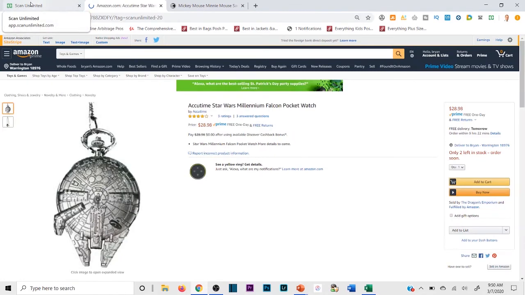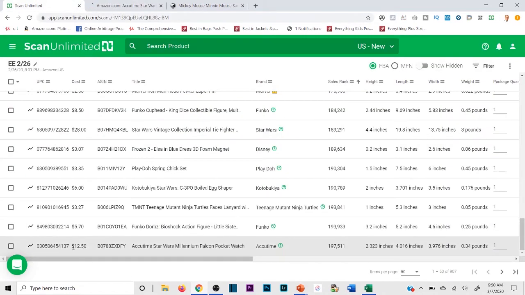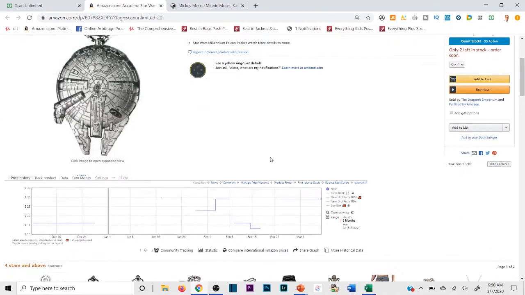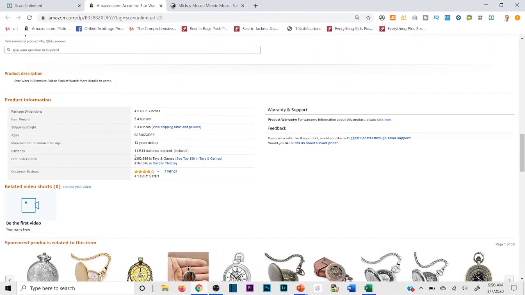AccuTime Star Wars Millennium Falcon. That's pretty cool. Pocket watch. So there is a margin there because we're going to source it for $12.50. It's selling for $28.98. It looks like it's sold by Dragon's Emporium, so there's only 2 left on this listing, and there's only 1 person selling it. But is it selling well? It's not selling well because it's $352 in toys and games.